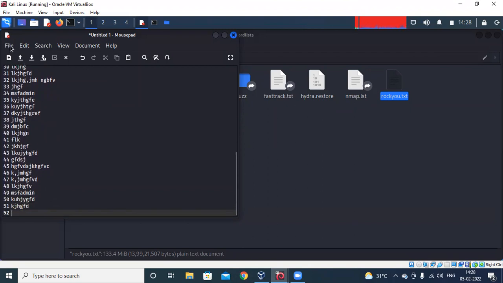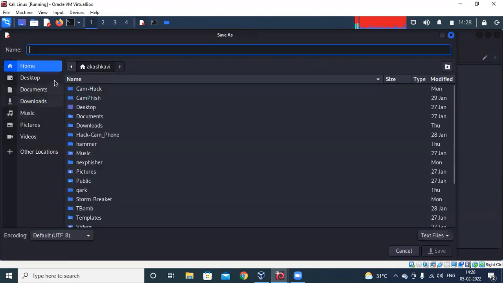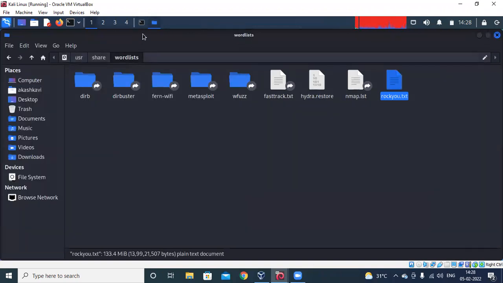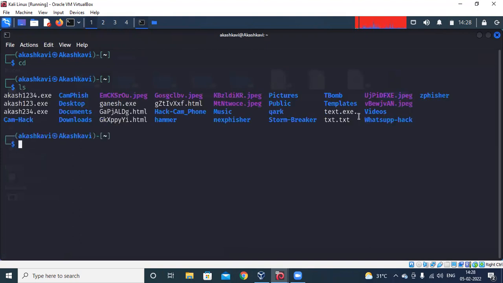Okay, now I go to file, save as. It's been saved as text.txt. Okay, so it's been saved. Now I'm closing this. I'm opening the terminal. Then cd, and you can see that text file.